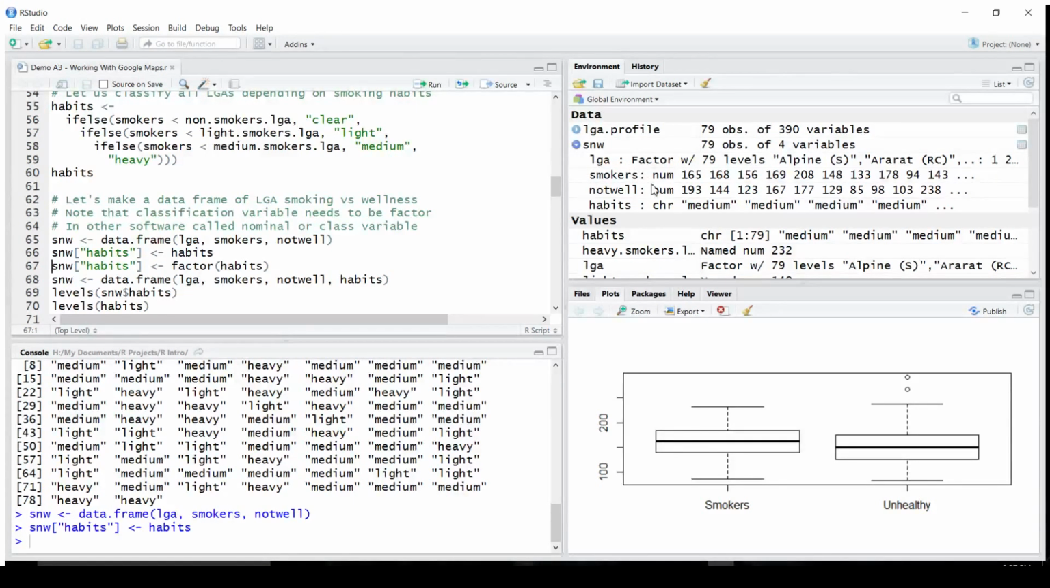LGA is different. We read it from the CSV file. There were names of local government areas, but this is a factor. What's the difference? Basically, factors are nominal values for variables. So in the case of habits, we have three or four potential values: clear, light, medium, and heavy. This is the classification variable. So if I want to use habits for classification of LGAs, that means I would like this variable to be not just a character string, but to be a nominal variable. In R, it's called a factor variable.